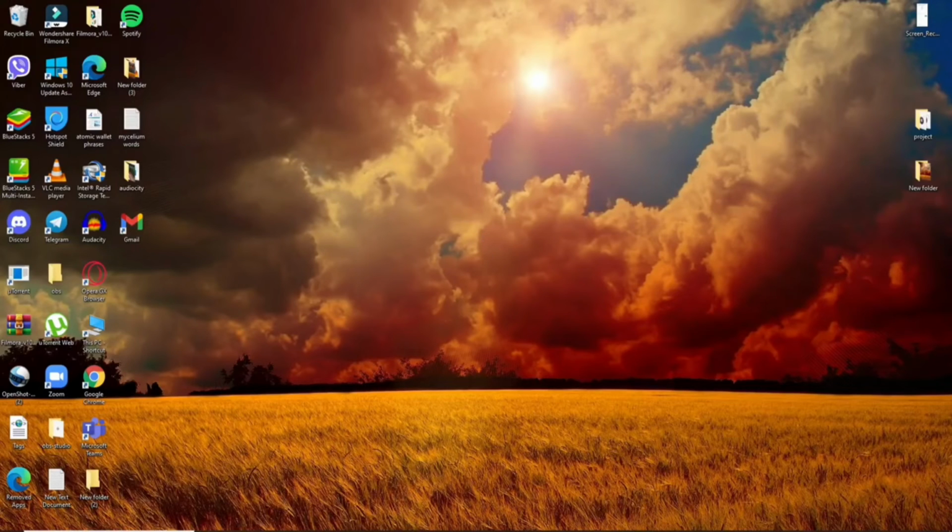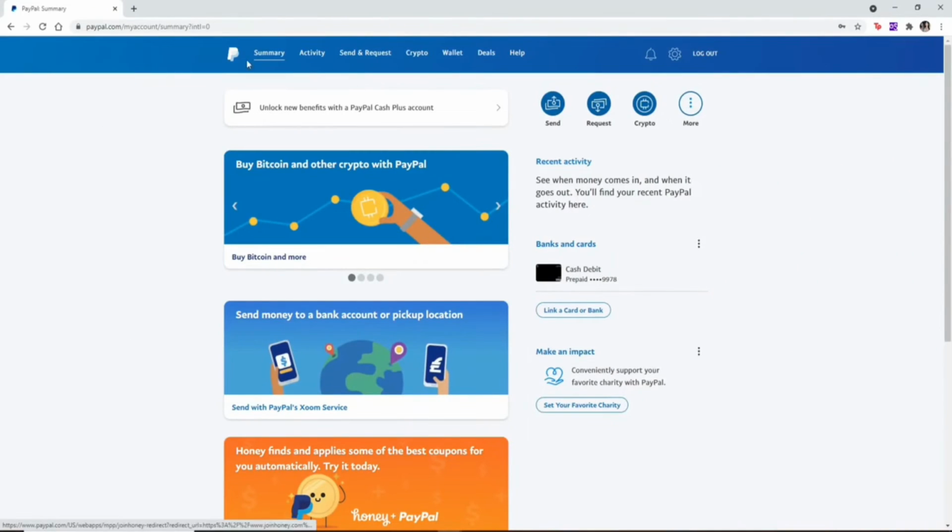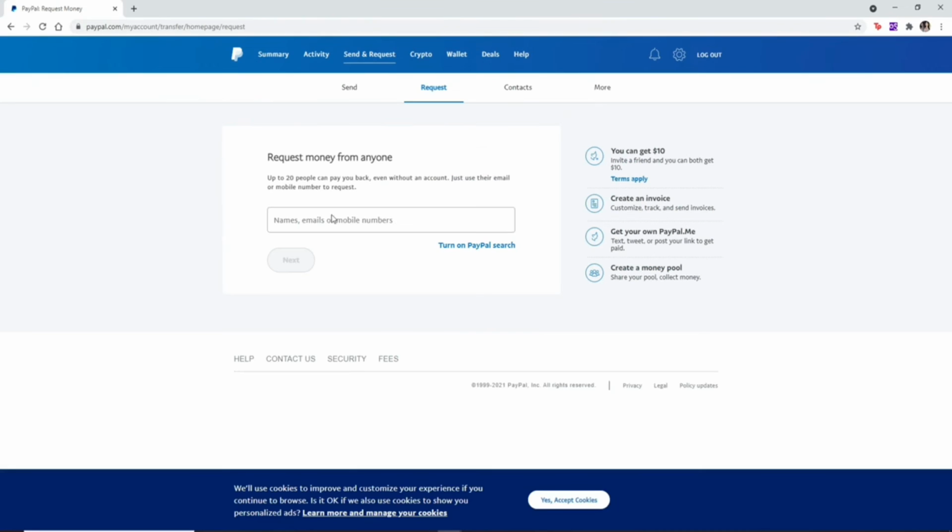Start by clicking open a web browser and log into your PayPal account. Once you log into your PayPal account, from the home screen of PayPal, click on the Request button at the top right. Now, enter the sender's email in the text box, or you can also type their name or mobile number. Once you type in the email, click on Next.